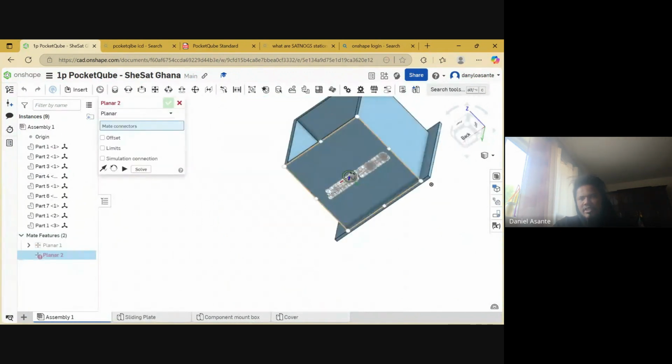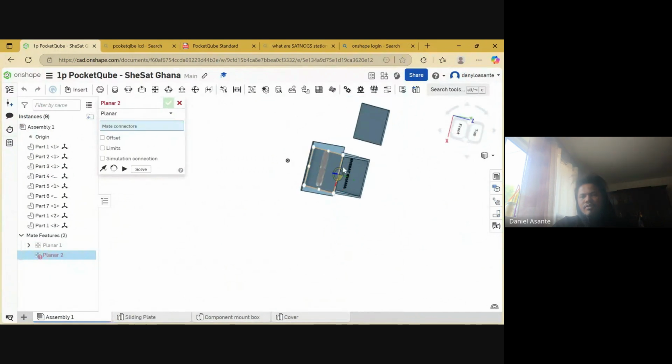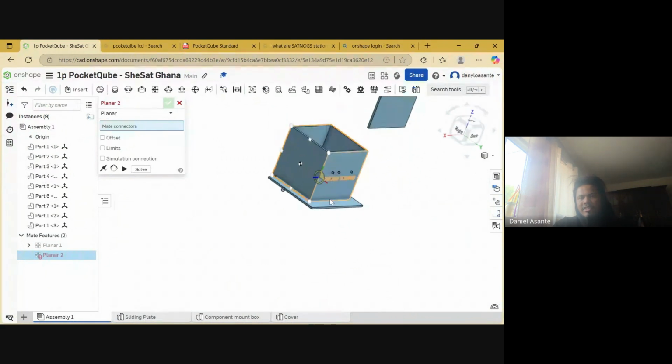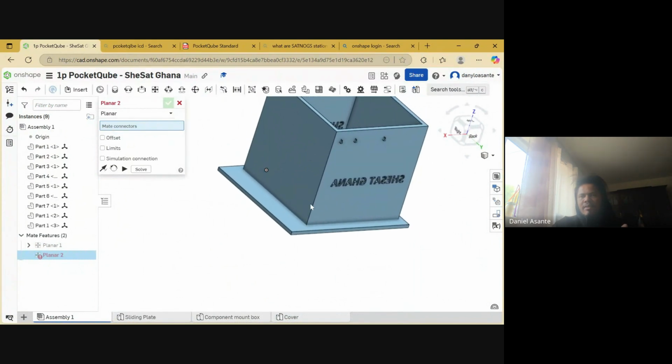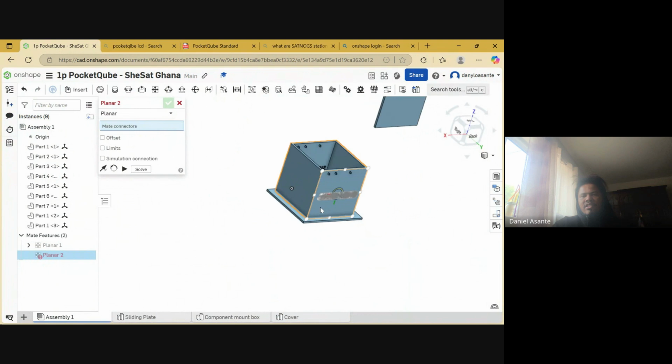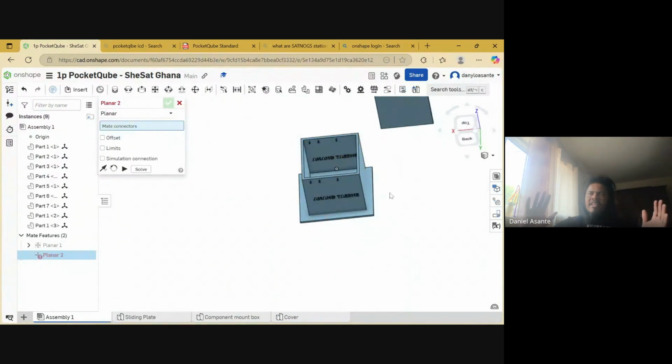Is it okay? So now you can move. So now it's movable, right? But you can see that the two faces are joined. So now the sliding plate has become beneath the pocket cube. So that's what the planar mate is.